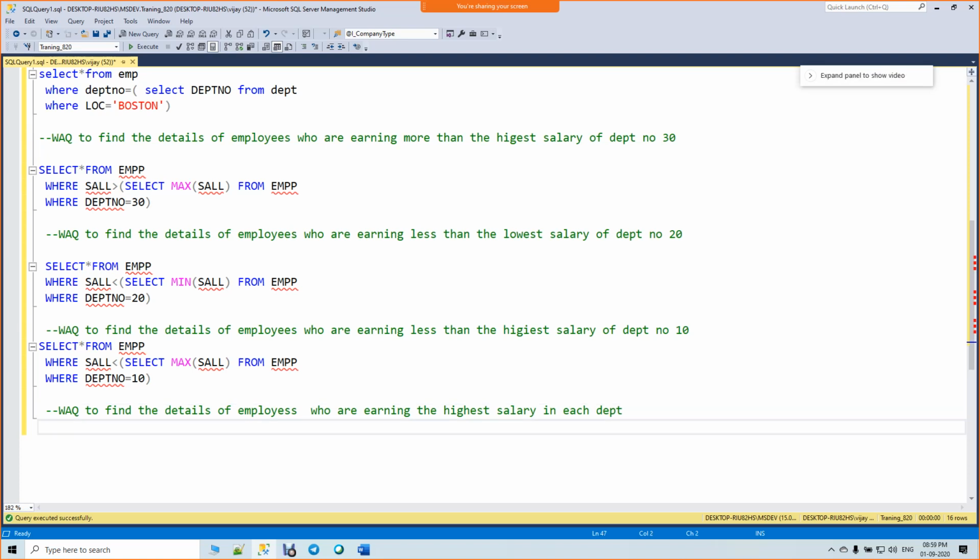Okay, here we go. Write a query to find the details of employees who are earning the highest salary in each department. First, you need to find in each department what the highest salaries are, who are earning the highest salaries. We need to display the details of those employees. How do we find the highest salary in each department? Yeah, you got the answer. Do it.